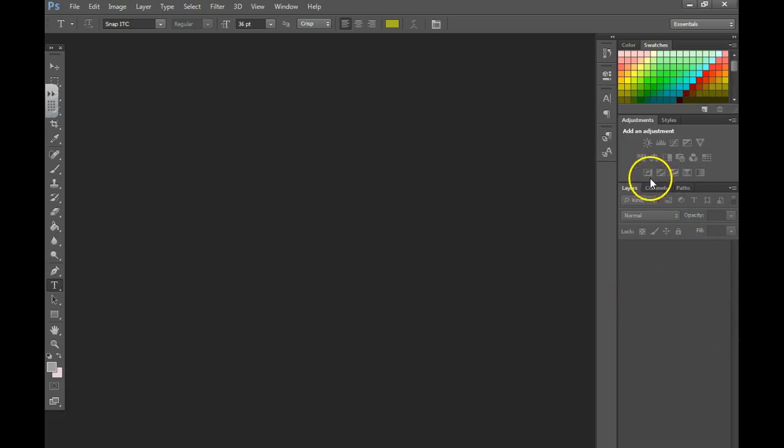Also, if you want more room to see your layers, all you have to do is double click the word adjustments and it will collapse, or double click it and it opens back up.